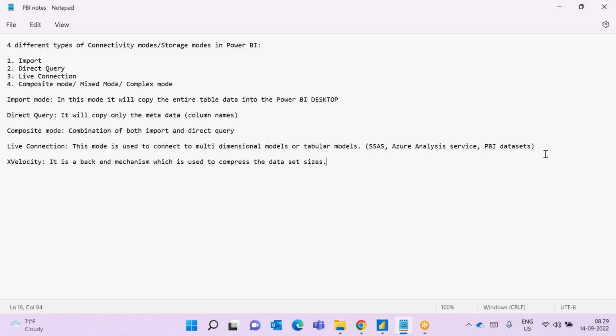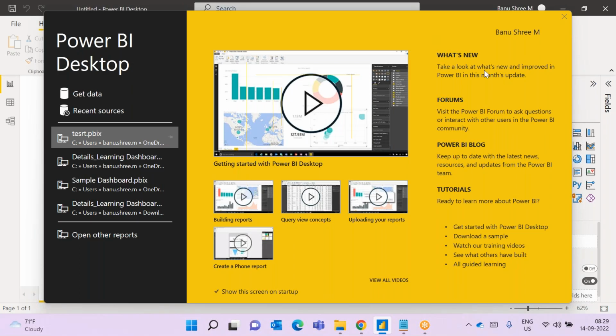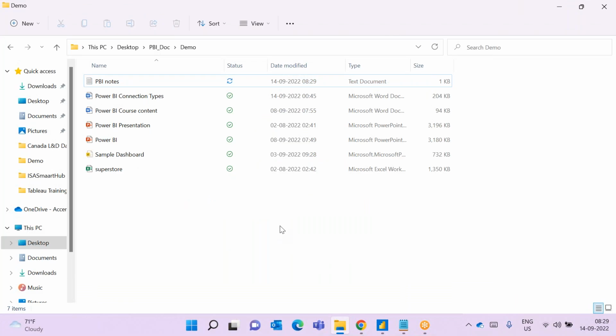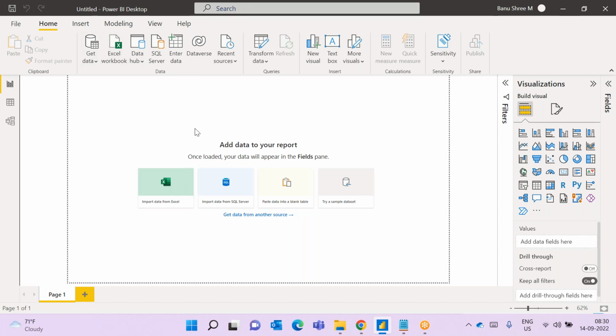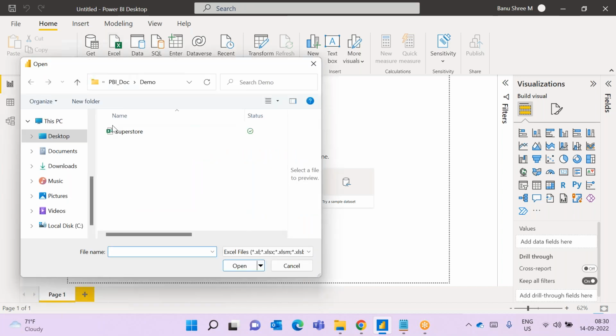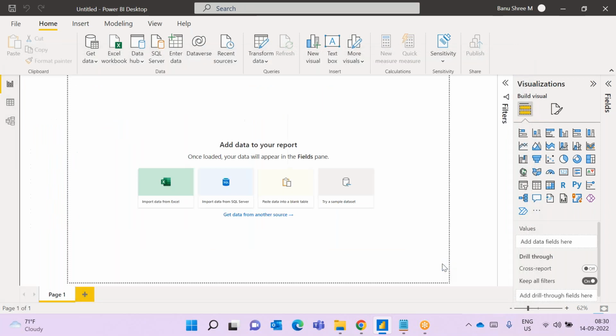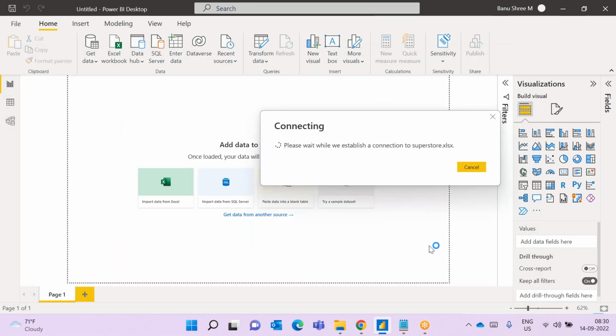Let's take an example. I currently don't have that huge file, but I can show you how it works. For example, we have the Superstore Excel file. You can see the total size of this file: the Superstore file size is 1350 KB. So when we import and store it, what happens? Let us do that demonstration. I'm connecting to the Superstore file, and let me import the data into Power BI.